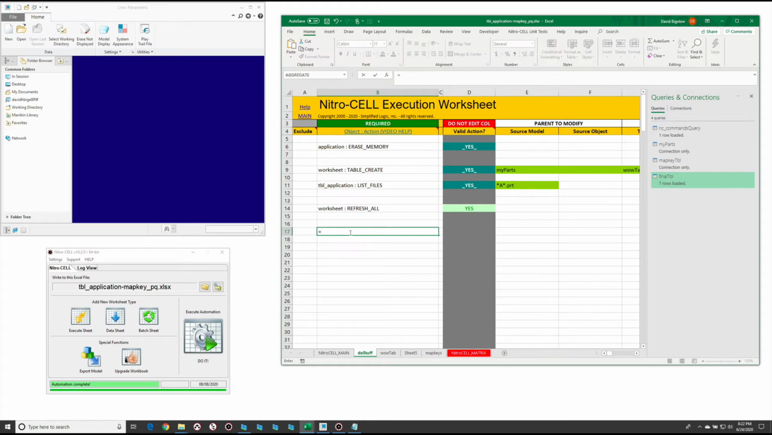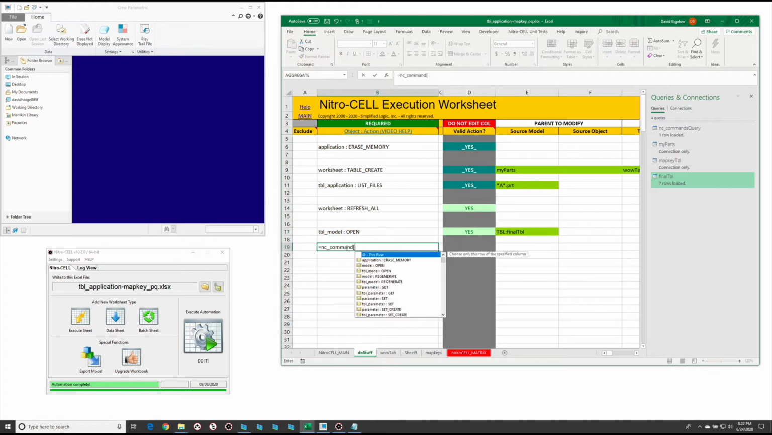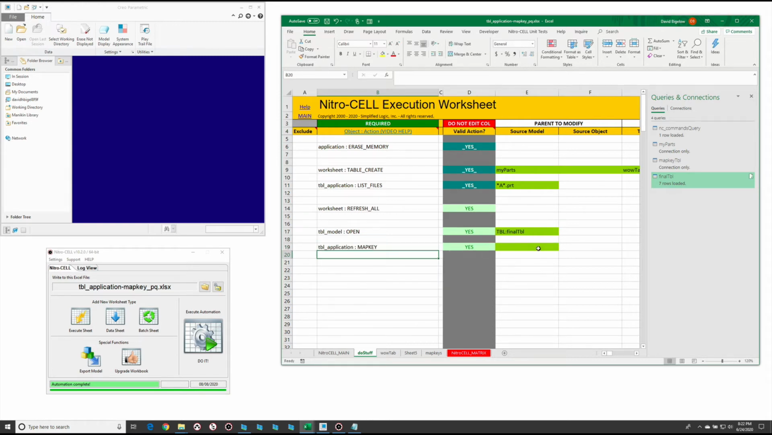And then the last step we need to do is we're actually going to open those models up. So I'm going to say table model open. And the table we're going to use is going to be TBL final TBL. Okay, so our final table is what we're going to reference there. And then as the final operation, we're going to do NC command, Mapkey, using a table option for the application, and we will run that same final table.